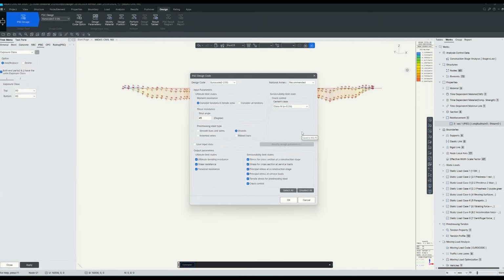Also, we need to adjust what output parameters we want to have from MIDAS. At the serviceability limit state, we've already checked stresses at construction stages and stresses at service loads. We don't need to check principal stresses because the section of the main beam is quite thick. So I'll put tensile stresses and ask MIDAS to calculate, for example, crack control. In terms of the ultimate limit state, I will ask MIDAS to calculate bending, shear, and torsion, all three. Click OK.